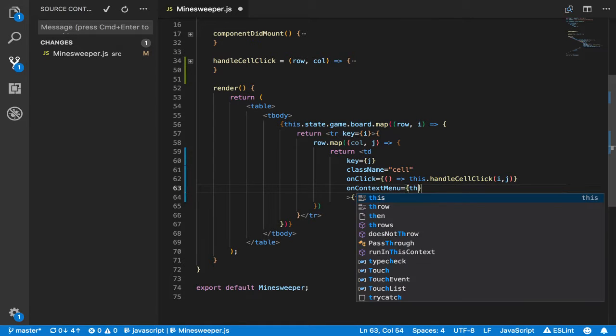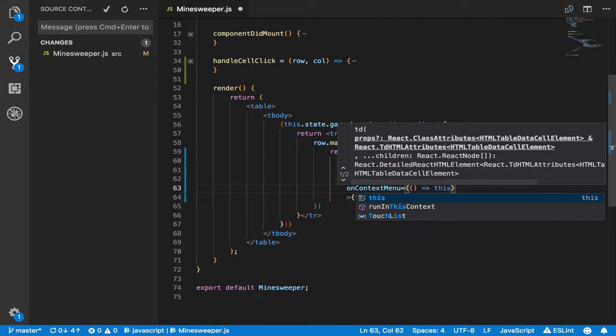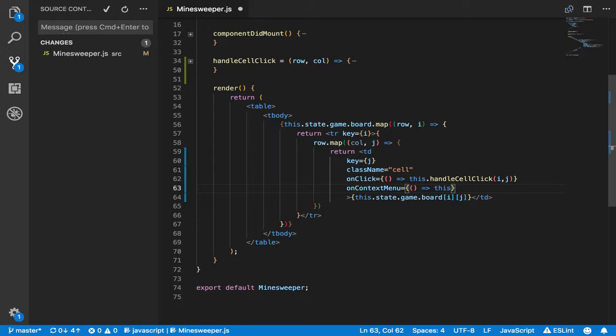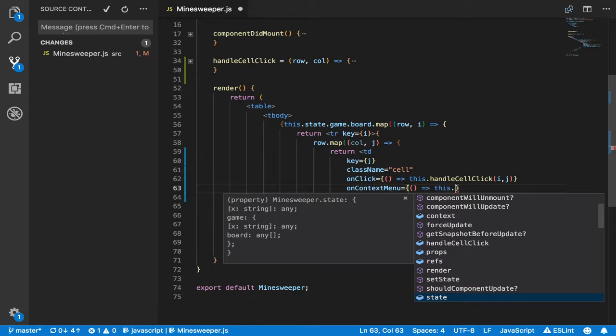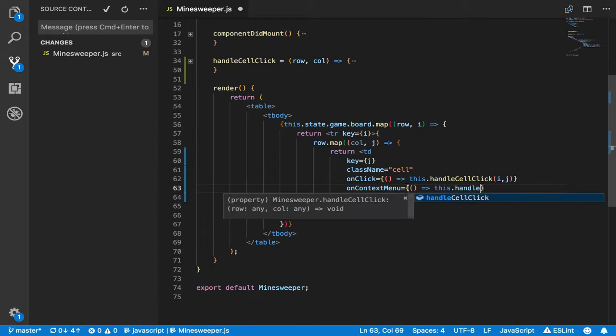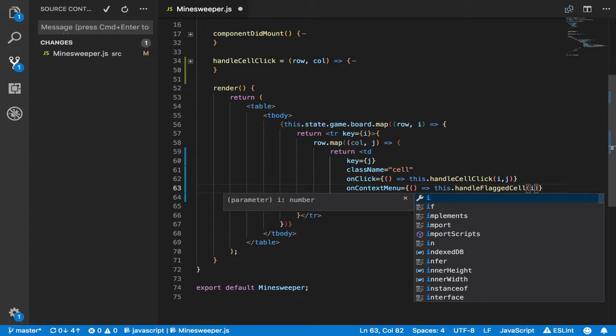So we want to do this. Same as above here, we need to say, whenever the on context menu event happens, we want to pass in which position we're on, and we want to flag it this time. So how do we do that? Same way, right? this.handleFlagCell. And what do we want to pass it? I and J.